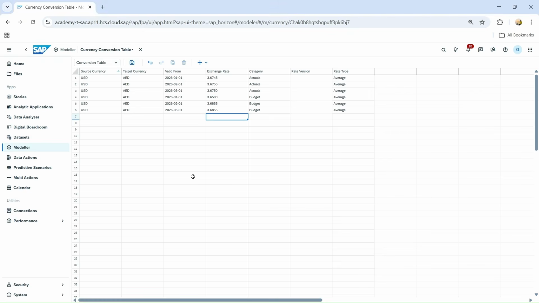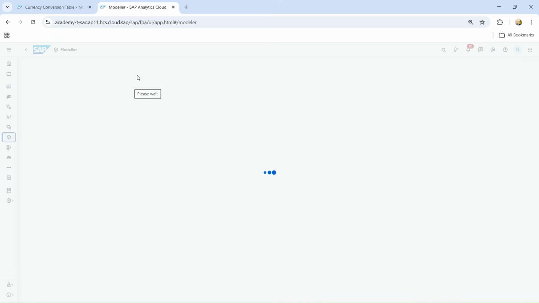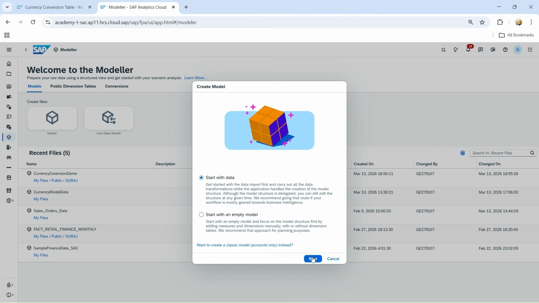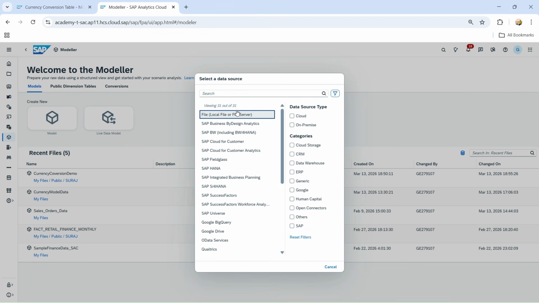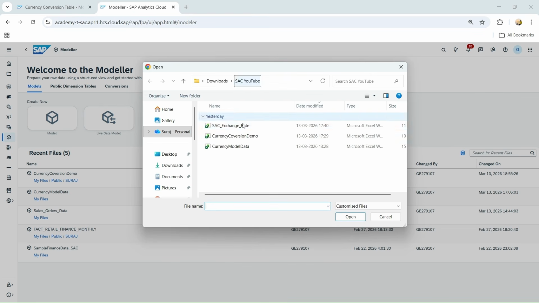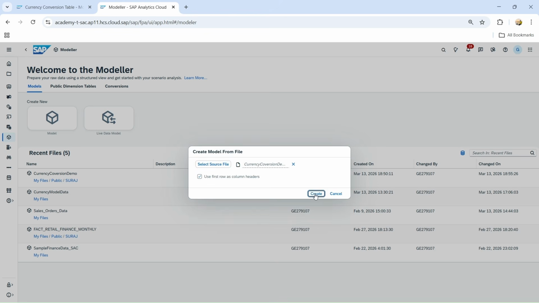Let me create a model parallelly as well, so the explanation will be very easy. I'll open one more session, remove this, and go to the modeler again. In this case, I'll select and create an import model using the data. I'll load a flat file with very few sample records just to give you the explanation. I'll go to my currency data, open it and create.